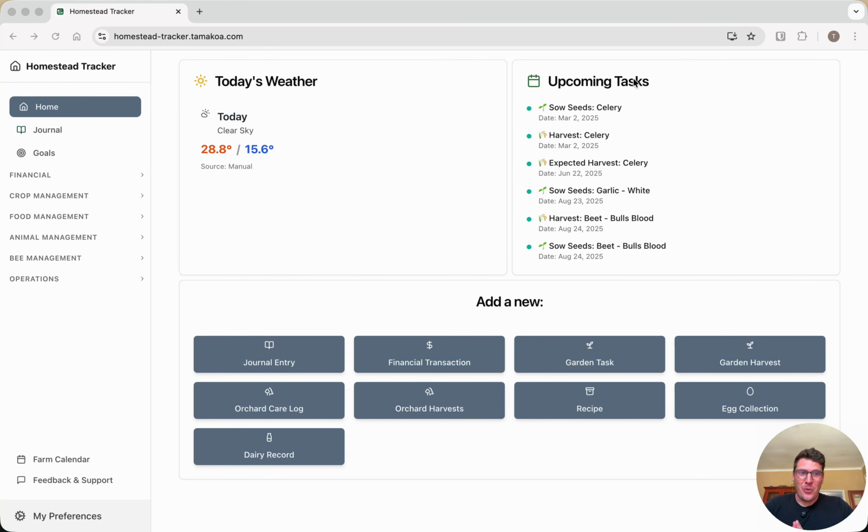We are now in what is most likely the most comprehensive and also probably the most important module, besides your fresh produce and fruit, within the Homestead Tracker. And that is managing all of your animals. With your animals, we're looking specifically at eggs and chickens, dairy, and meat. Those are the primary categories there.